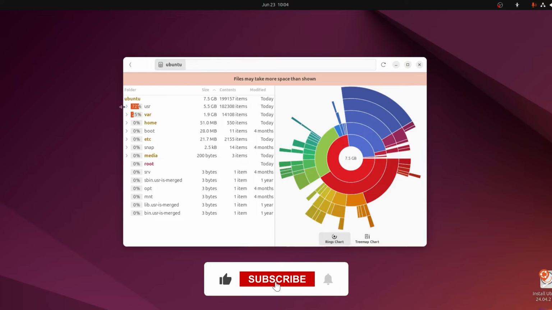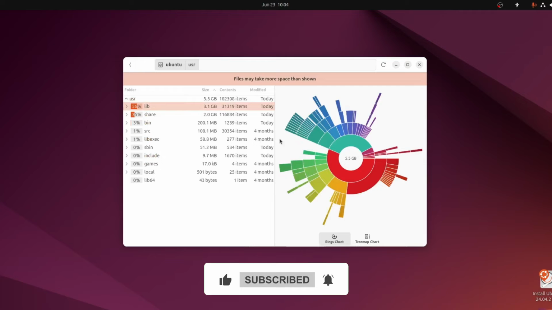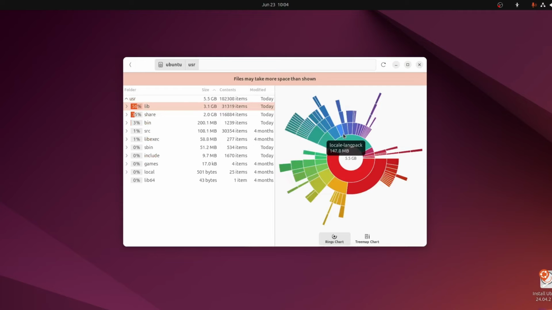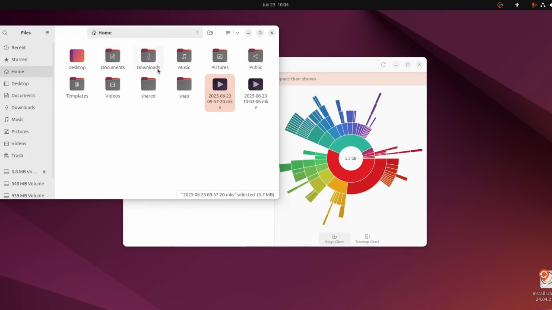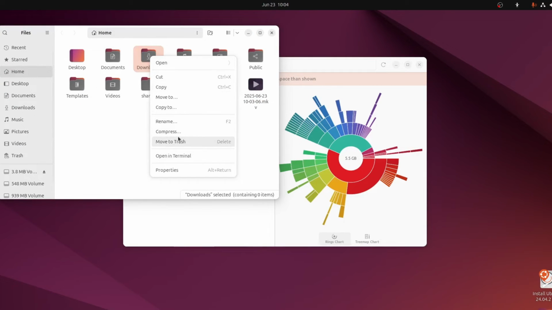Click on a folder to dig deeper and see what's using the most space inside. Look for common folders like Downloads, Videos, or Trash. These often have large files. If you see files or folders you no longer need, open your File Manager, go to that folder, and right-click the item. Choose Move to Trash.